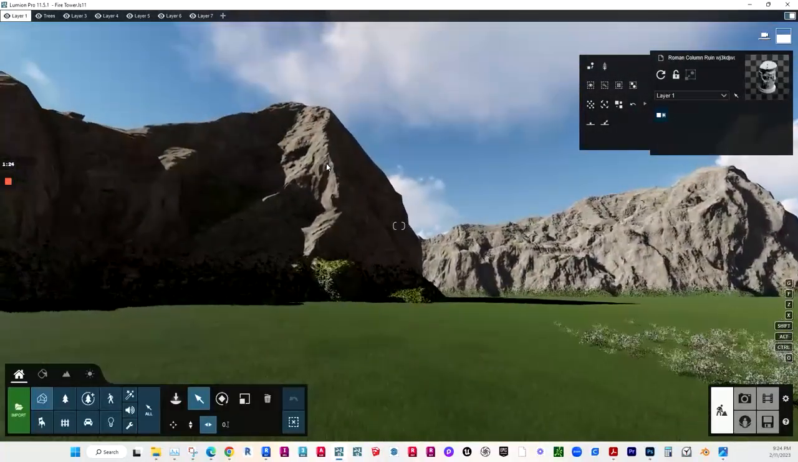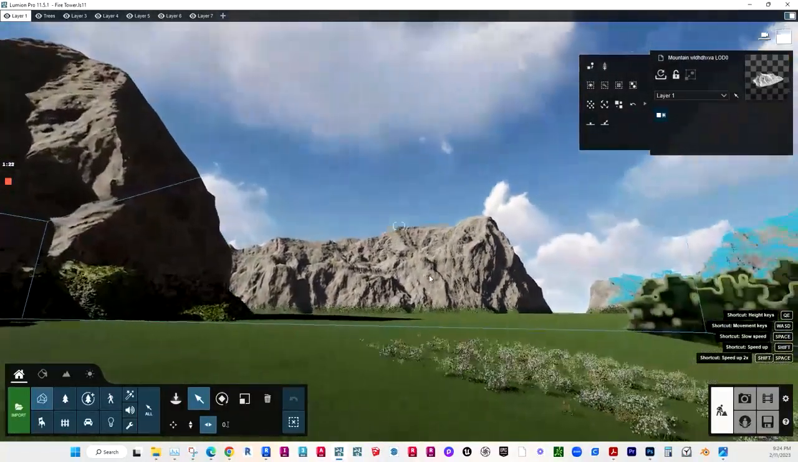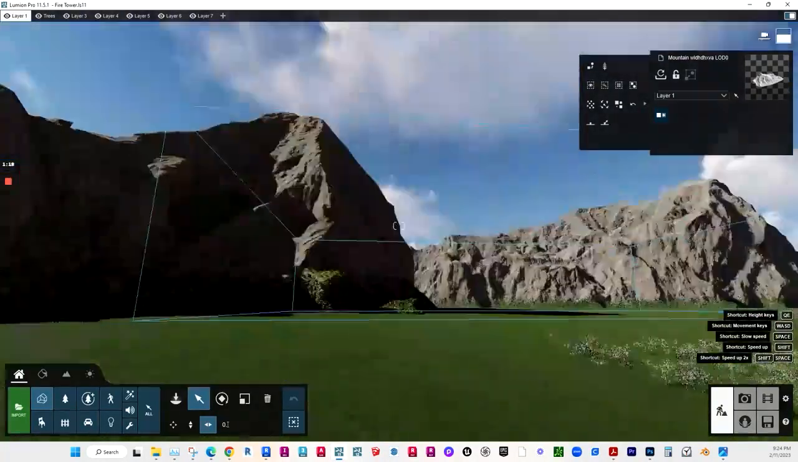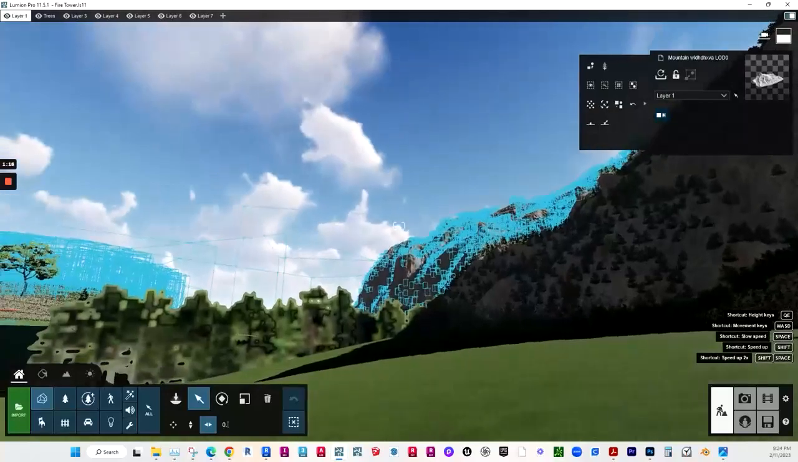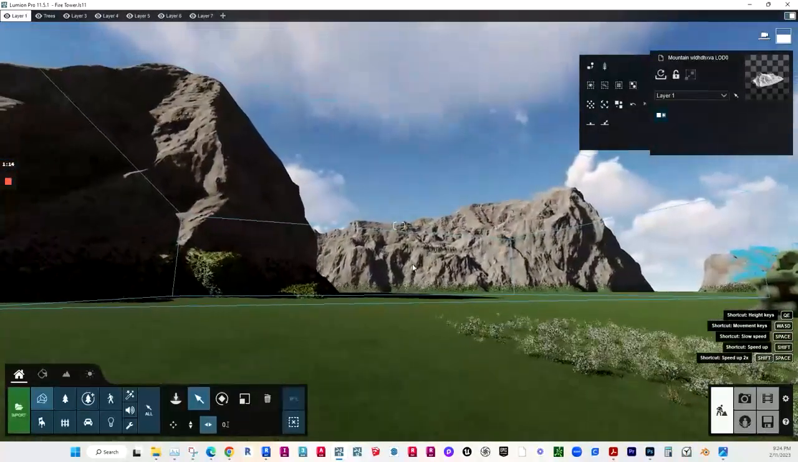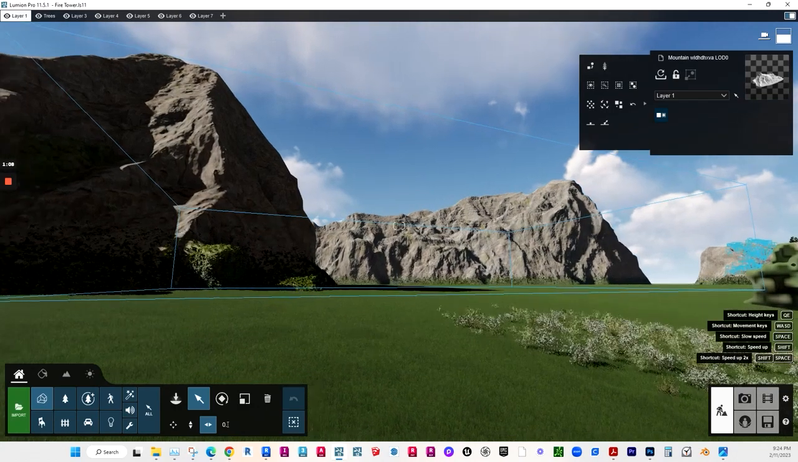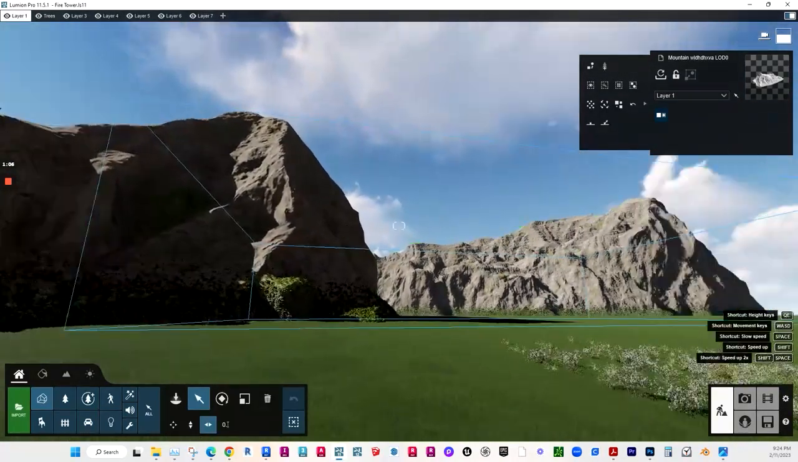These mountains that you see around are actually Megascan assets. So you can tell that I did not use Lumion's landscape feature just to create mountains because those look terrible. But I used these to represent mountains.